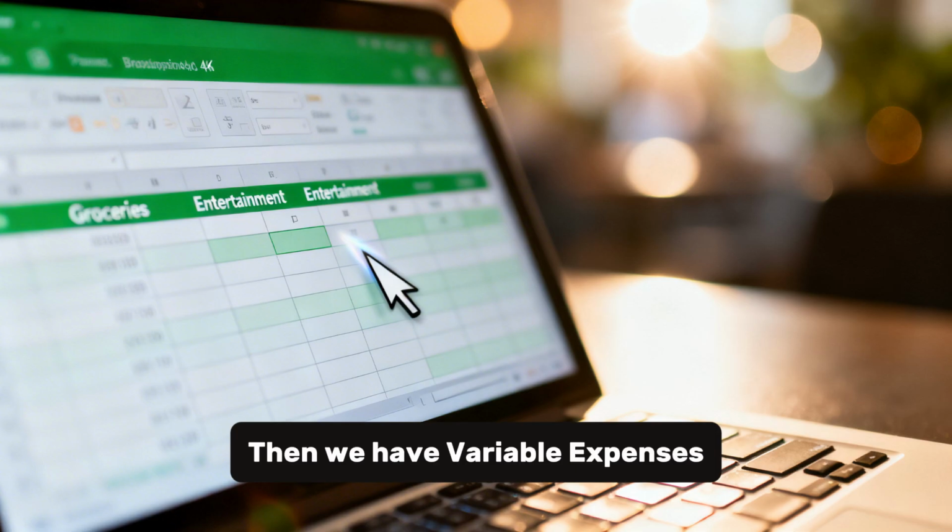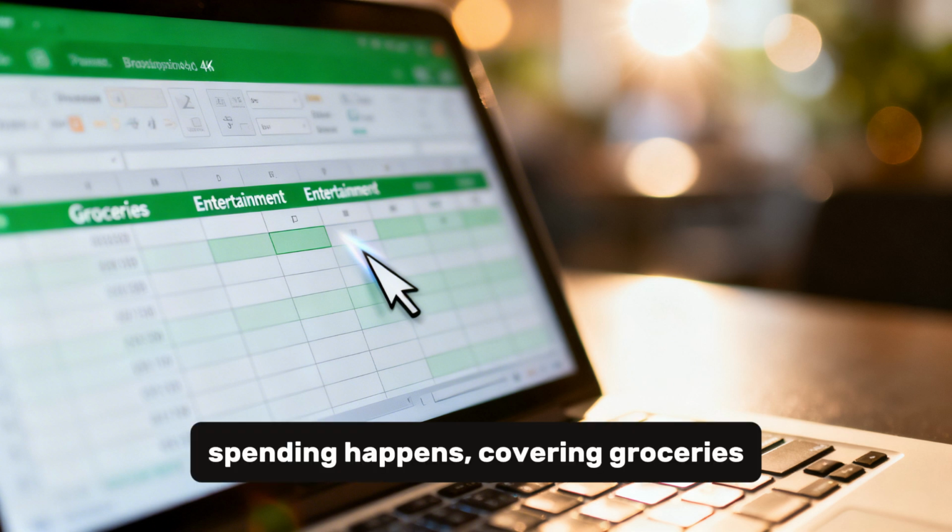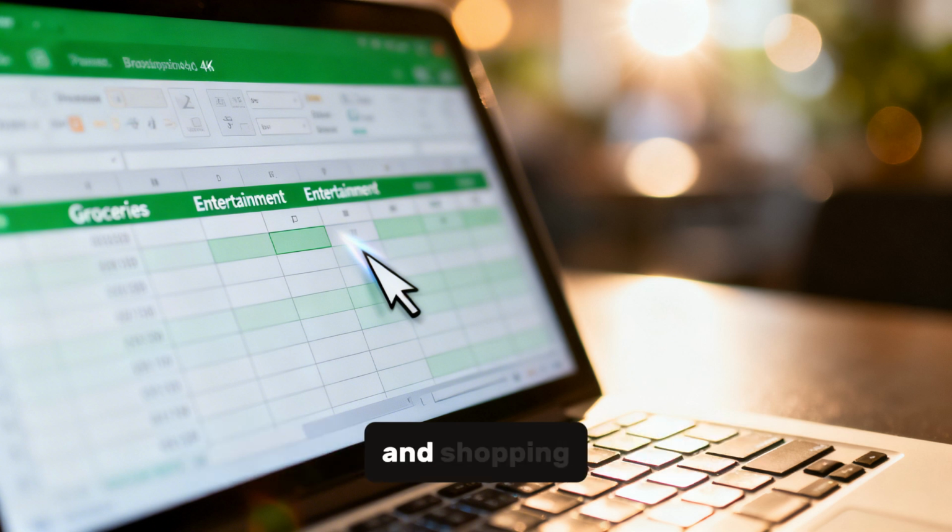Then we have variable expenses. This is where most of our hidden spending happens, covering groceries, dining out, entertainment, and shopping.